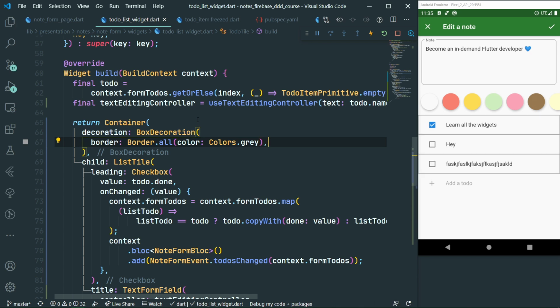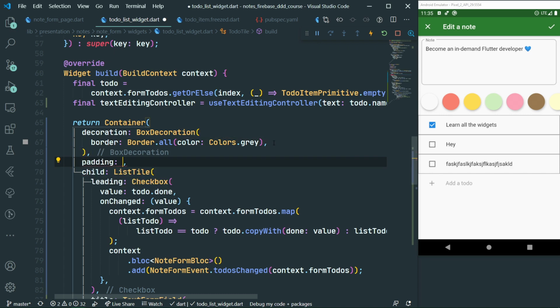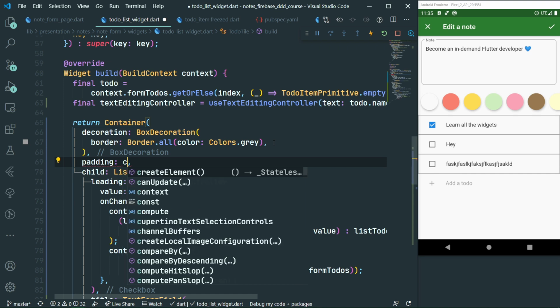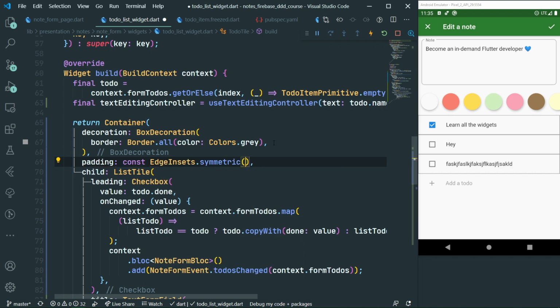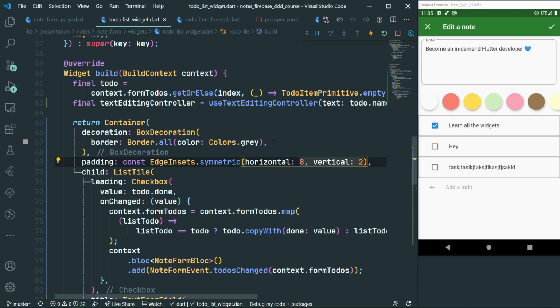All right, so now it looks like this, which looks kind of horrible, if for anything else, because all of the to-dos are really just stuck onto each other. So let's also just add a padding here. So we're going to say padding, which is going to be const EdgeInsets.symmetric, and horizontal padding should be 8 logical pixels, and vertical will be a bit smaller. Only 2 pixels will be enough.